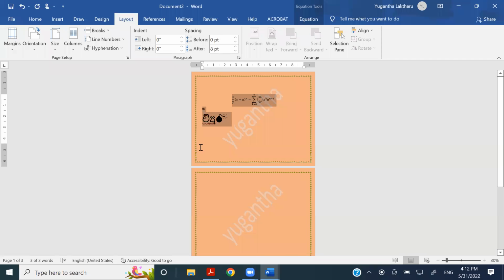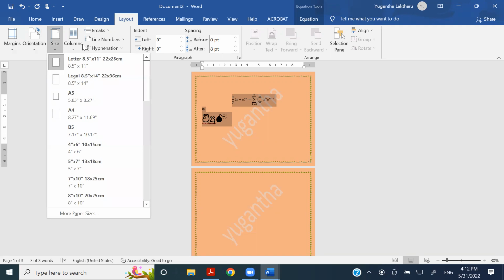So whenever you start Word and begin the documentation part, first come to the layout and set the margins, set the orientation and the size and the columns. I'm going to tell you how the columns work right after this, right?